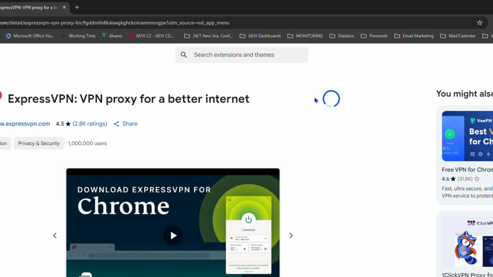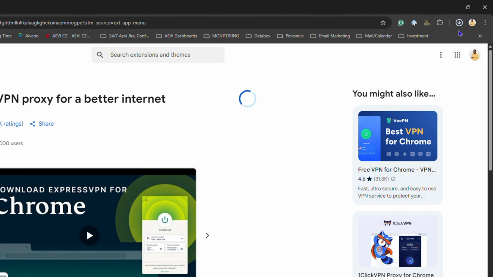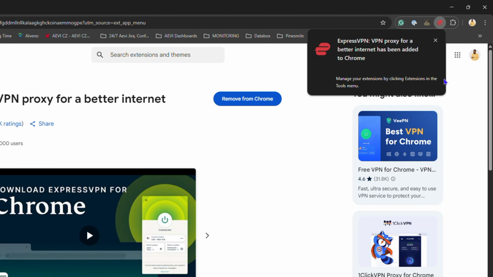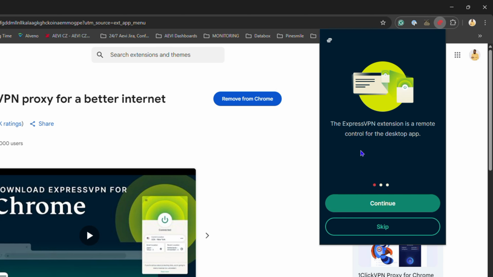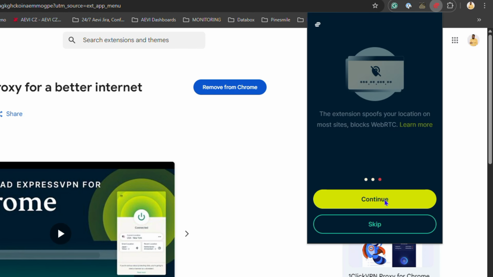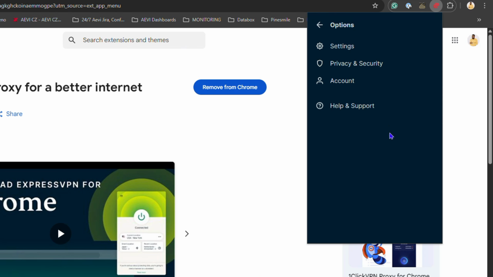You will see it, add extension, and you will see that it's currently downloading and so forth, right? So here you can see now that it adds the ExpressVPN to your Google Chrome immediately. So here I have it, and I can click on it, and as you can see here it says ExpressVPN extension. I can go ahead and click on continue here, click on OK, and here you can see that I have it.